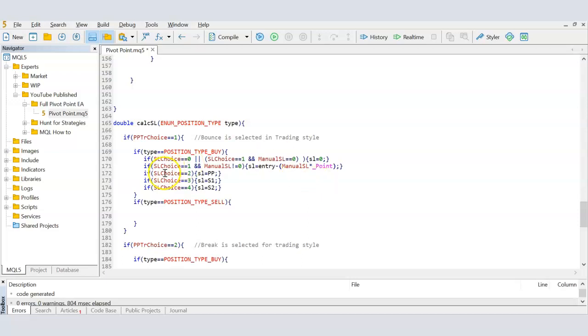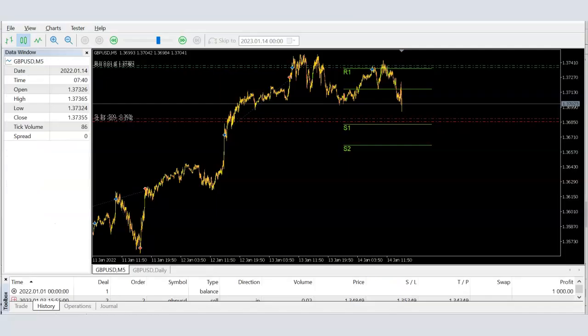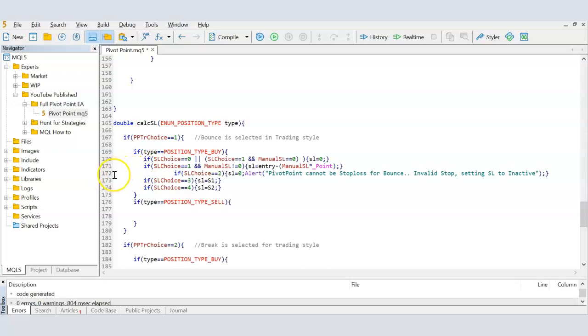So multiplying by point means that we're converting it into whatever is the value of decimals for that symbol. Now the third choice is if the SL choice is 2, which is PP, then we should set the stop loss to pivot point. But the problem is, if you go back, in case of a bounce, the pivot point is actually above. So you're buying here, your stop loss cannot be above the price. That's just not possible. So you come back here and say that if the stop loss choice is 2, which is the pivot point, then the stop loss is still 0 because it's inactive. It's not the correct stop loss.